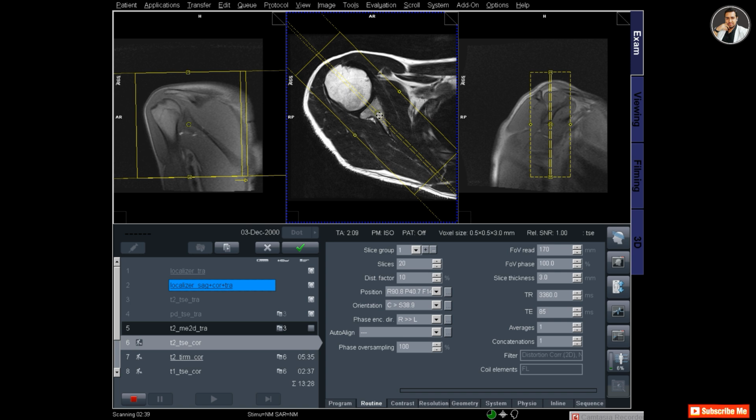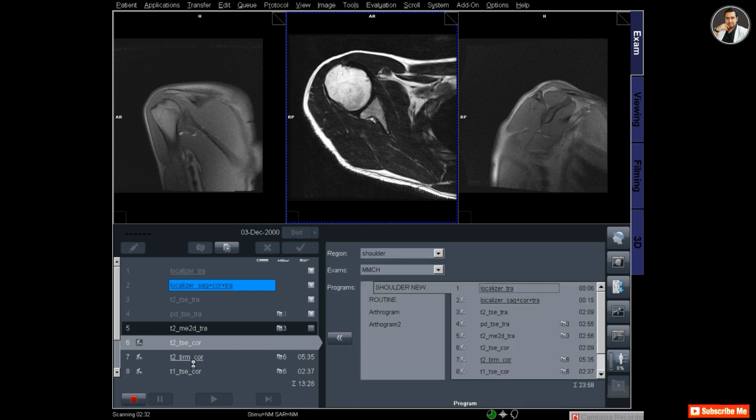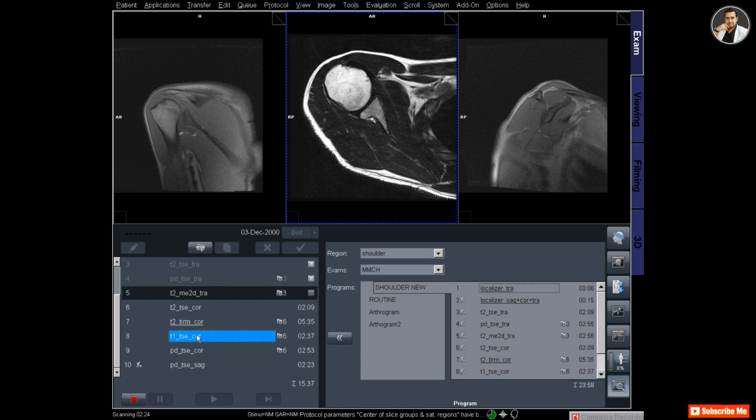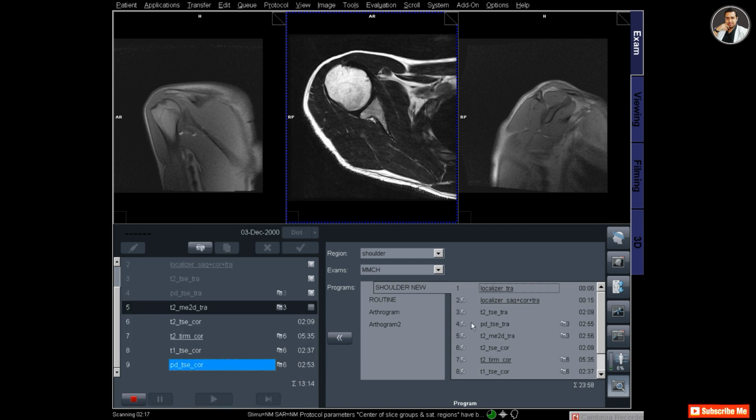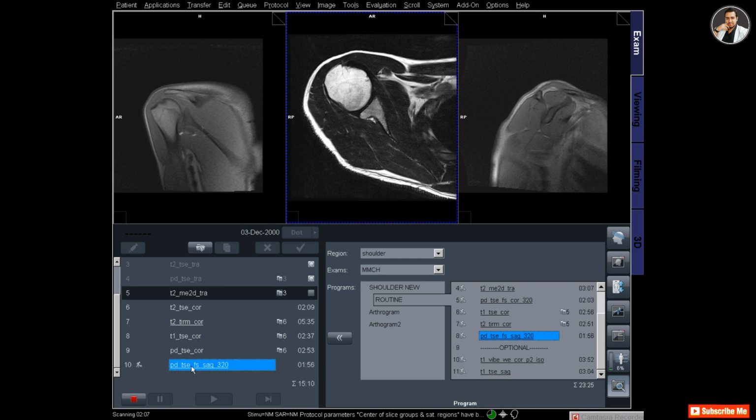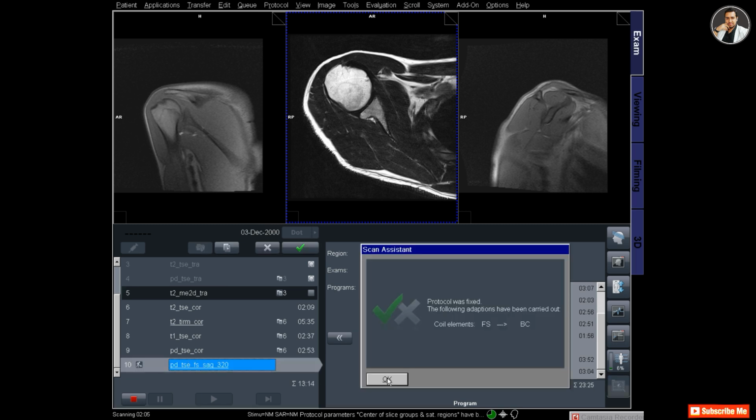You can see in the parameter card that the slice thickness is 3, the slice number is 20 and the field of view is 170. So now click apply after completing the planning, and the rest of the coronal protocols have copied this planning, so no need to plan for them. And now I have to plan for the sagittal. So I will choose PD fatsat sagittal from the protocol list and drag it to the exam list, and now I will open it.